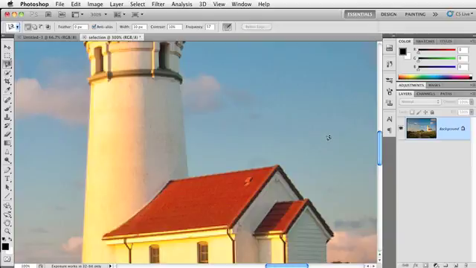To keep in the spirit of selection tips here at Photoshop Killer Tips this week, I've got another selection tip, which is, let's say you're using the polygonal lasso tool or the magnetic lasso tool. So let's take the polygonal tool here.